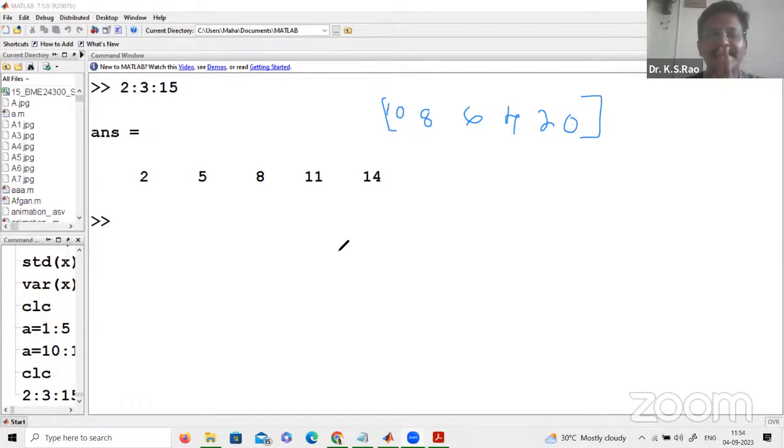I want to generate 10, 8, 6, 4, 2, 0. Anybody? No? No one? No. Chiranjeevi, wrong. If I give 10 colon 2, it is showing an empty array.